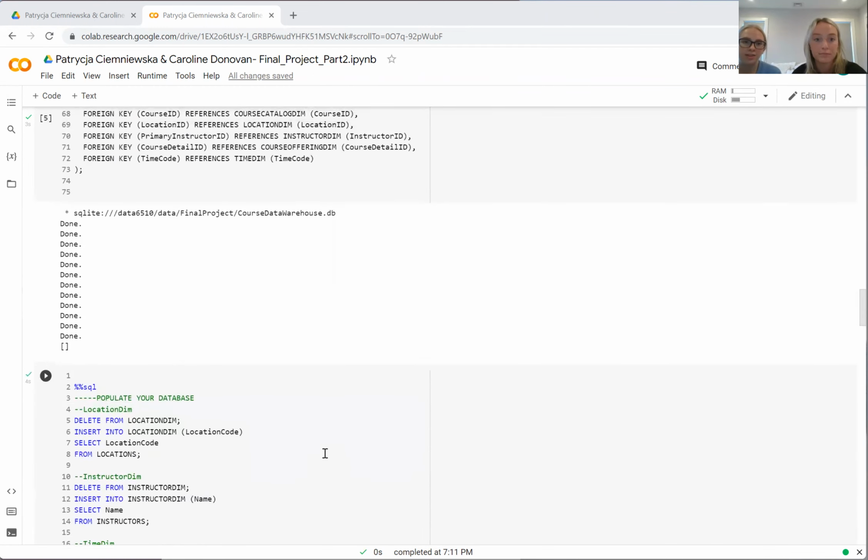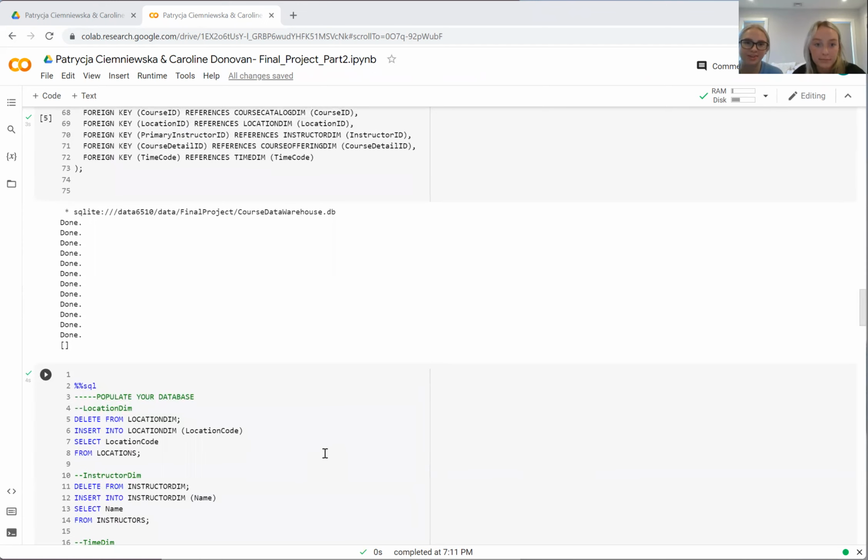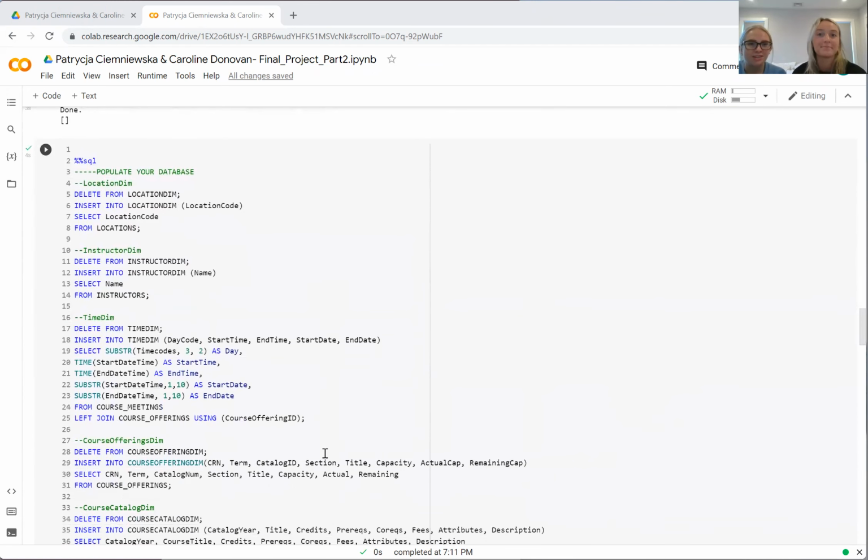Yep. And then we ran that and have all the dones, which means we did it correctly. Amazing. And then we began to populate our database. So we use the %sql once again. And now to start again with location dimension, we use a delete from function to make sure if there was any data already in that table, we would scrub it clean and then insert the new data. So we said insert into location dim, which is the table, and then the column name, which is location code. And we're selecting that from locations, which is one of the tables in banner.